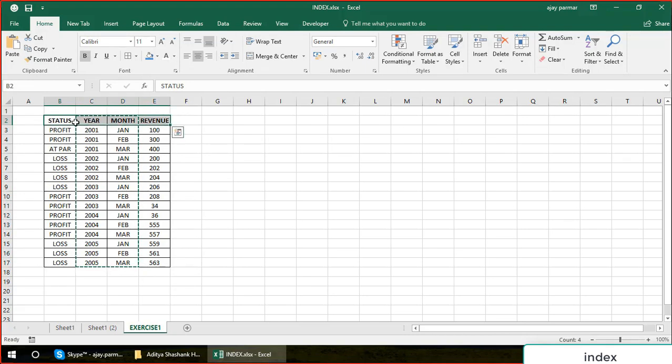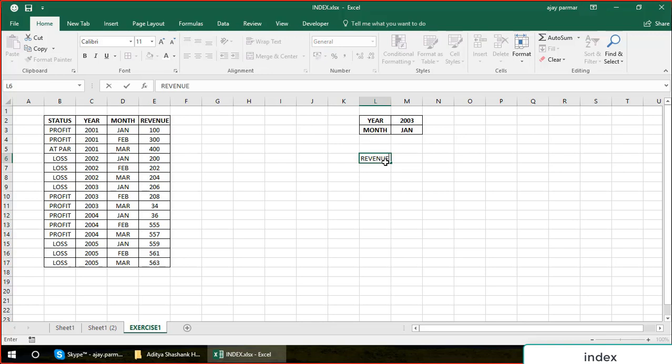Now in this particular case guys, what I want to do is I will go and write here the year, and I'll go and write here the month. Okay, for example here I will write year, let's say 2003, and the month I'm gonna write here Jan, for example. Now you have to make your formula in such a way that whenever I write this year and the month, my formula should give me the revenue of that month and year with my status. This is what we need here.